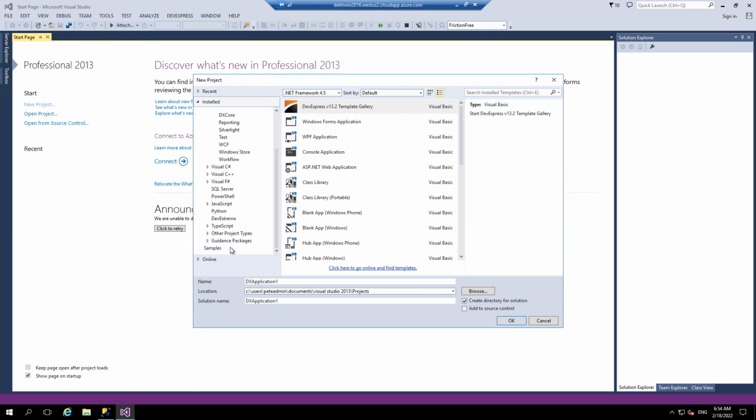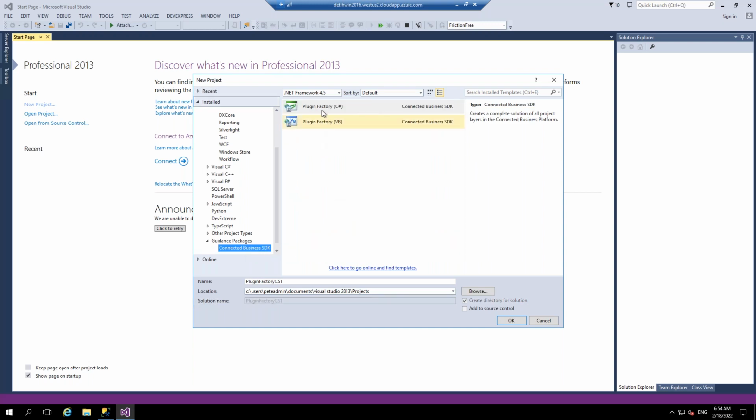So let's look under the guidance package here, and then Connected Business. Then select the preferred language you want to use for this plugin. In this case, we're using VB.NET. So let's name the project. First, custom field under customer. This is the name of the project.